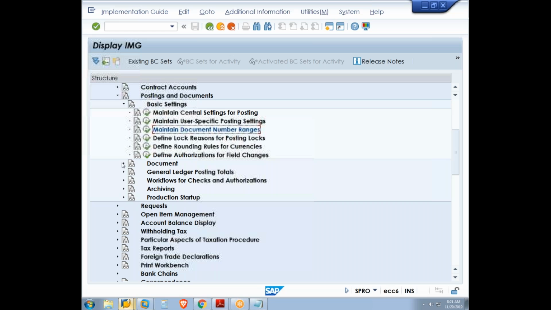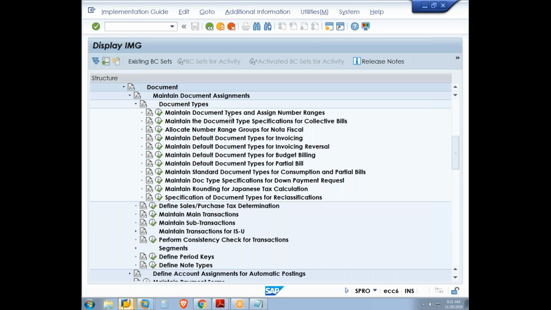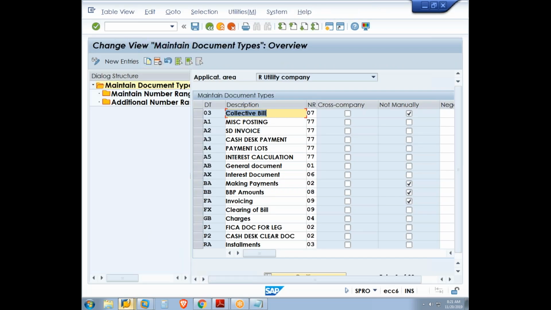Go to document, maintain document types and assign the number ranges. Now, typically when you post a FICA document, what is the purpose of posting that document? Let us say I prepared an ISU advice and that is getting posted into FICA. So you can call the FICA document the invoicing FICA document. For that we have FA. FA is the document type where invoices come from ISU and then get posted into FICA. As a result, a FICA document is prepared and it is identified by FA.